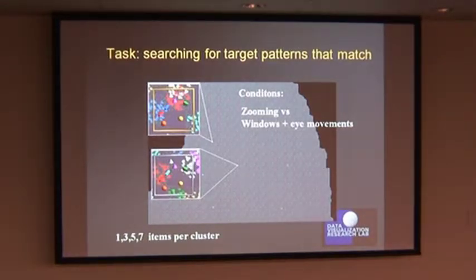So the task, I'll tell you the task and then I'll tell you the theory. Our task was finding patterns that matched. We had this sort of abstract information space that we'd created, with clusters of objects, little islands of information in here, and your task is, are these identical?